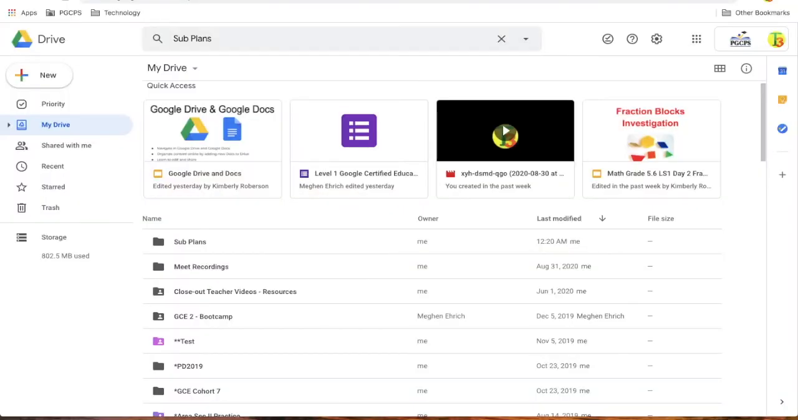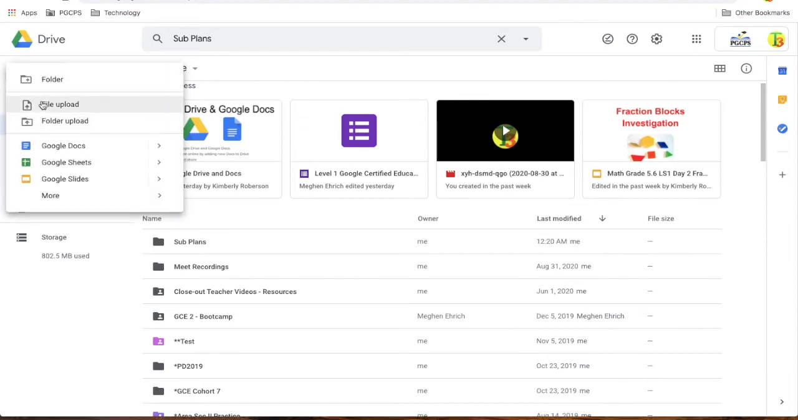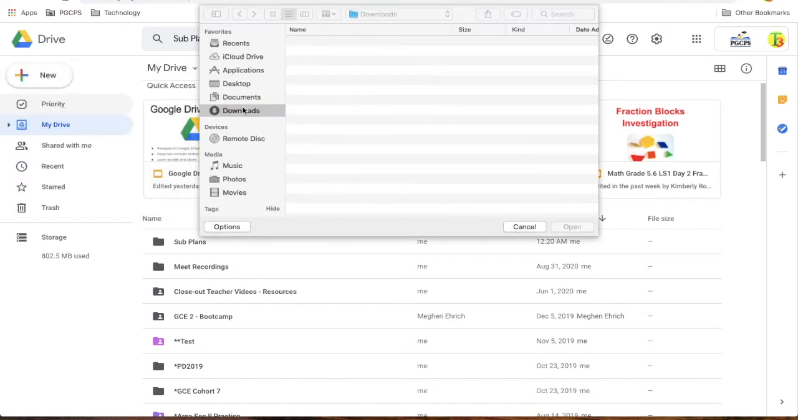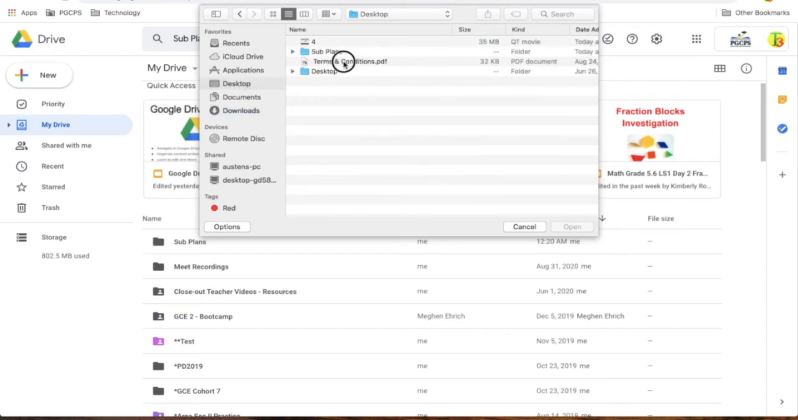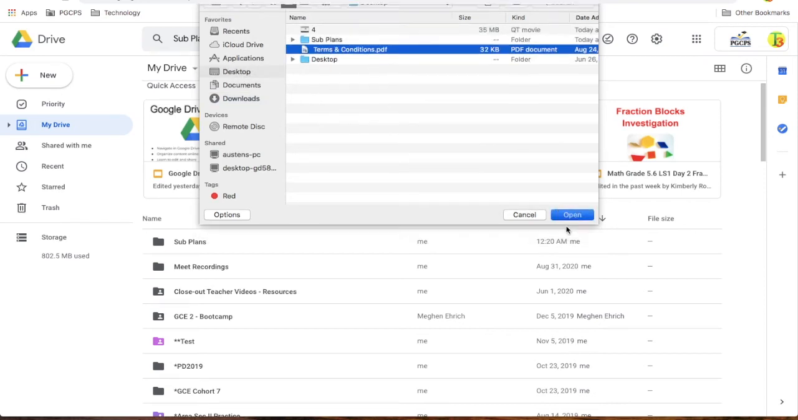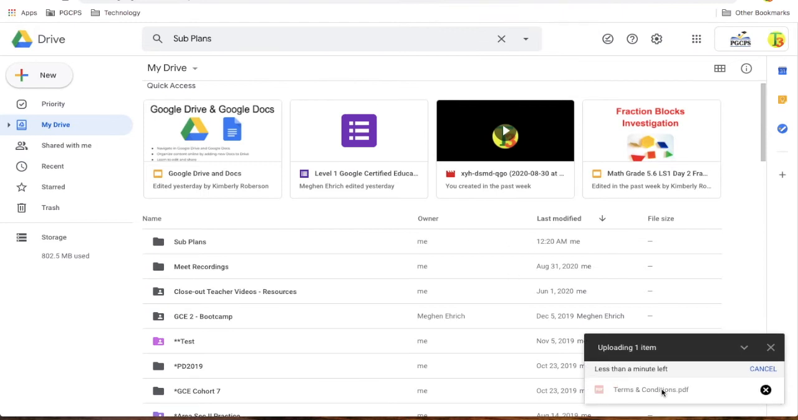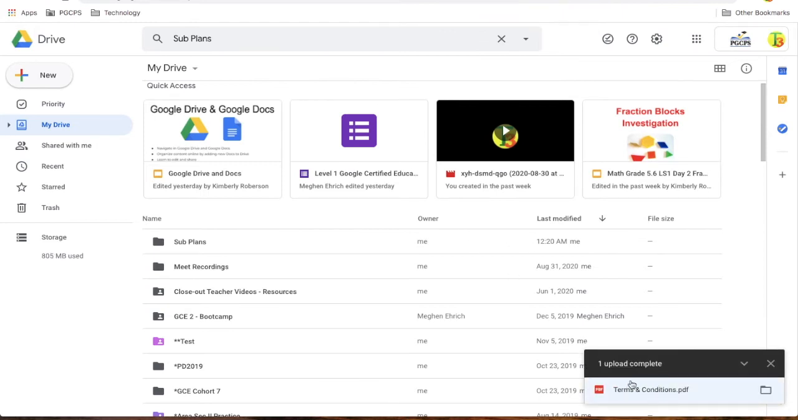Another way I can add files or folders to my drive is by selecting New. From New, I can determine whether or not I'd like to upload a file or upload a folder. In this case, I'm going to upload a file. I'm going to navigate to the section of my computer where that file is located, and I'm going to simply click Open. When I do that, once again, down on the bottom right corner of my screen, I'm able to see the file that was recently added.